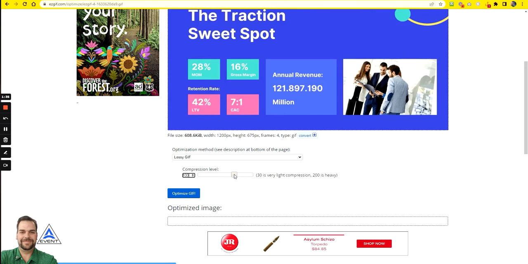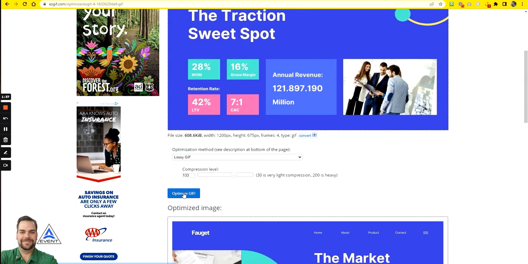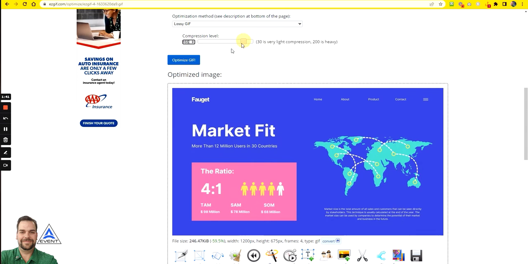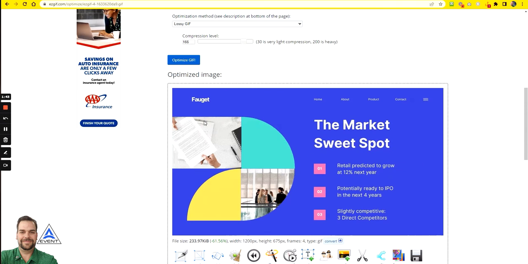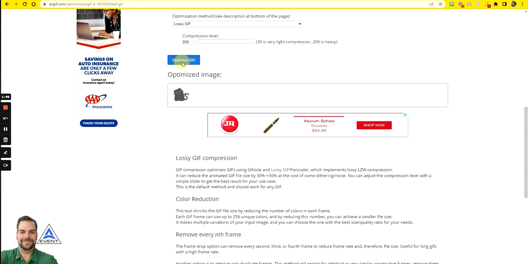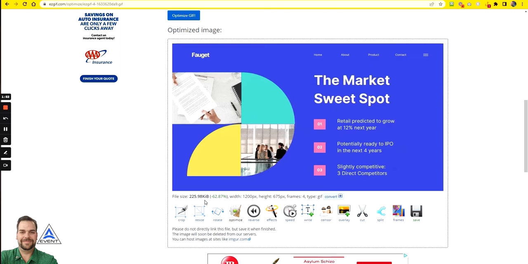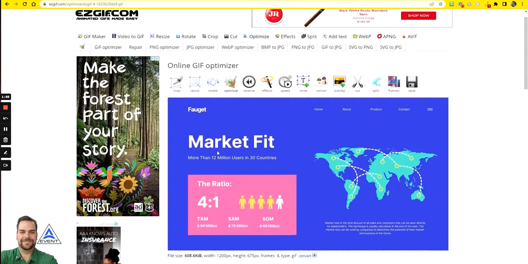In the compression level, we can start up there, optimize it. It'll tell us, oh, we're getting close. So bring it up a little bit more, optimize, close. We can bring it all the way up. All right, so it looks like this is about the smallest as we are going to get. So we can make this smaller one more time.